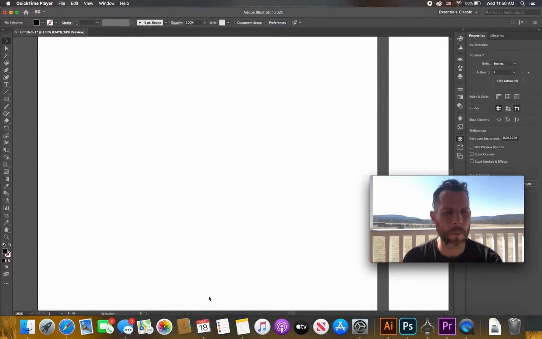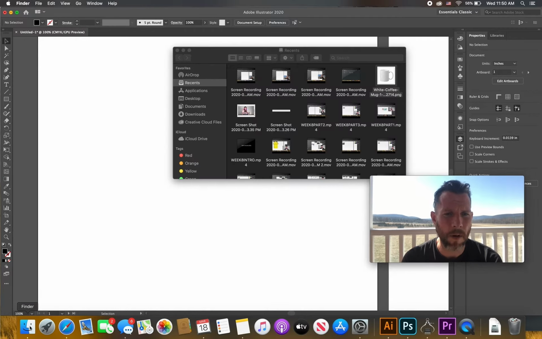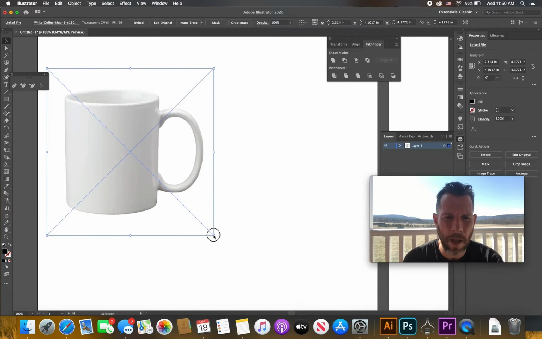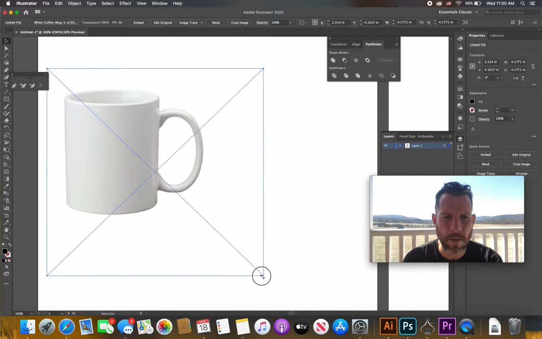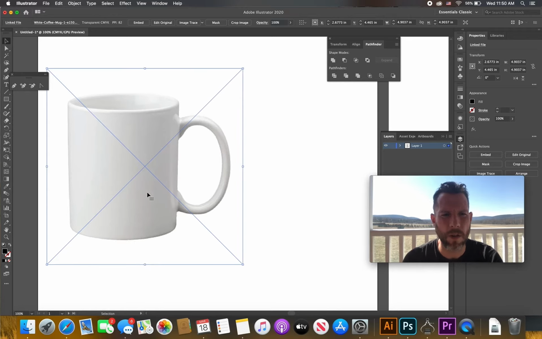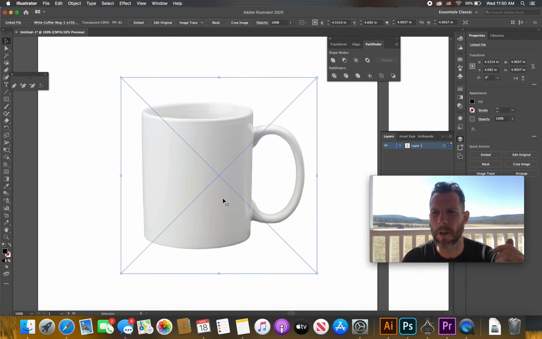So I'm going to grab an image from the internet. I've already downloaded this coffee cup. I'm going to drag it into Illustrator, and you can drag right from the desktop too. And then I'm going to use my black arrow tool to resize this. And if I hold down Shift, it will hold the same proportions and not change it. So I'm going to get my coffee cup where I want.